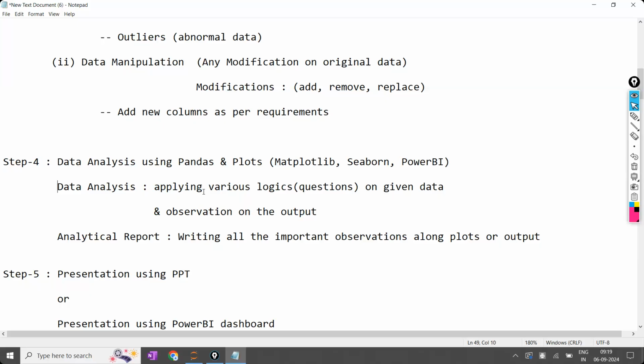Analysis means creating the questions. For each question, you will get one output, and that output, you are analyzing. For every one question, you will get one output and analyze that. So applying the various logics. Logics means nothing but questions. So for example, for this course only, whatever you are thinking as of now and what you want to do, that one only is called analysis.